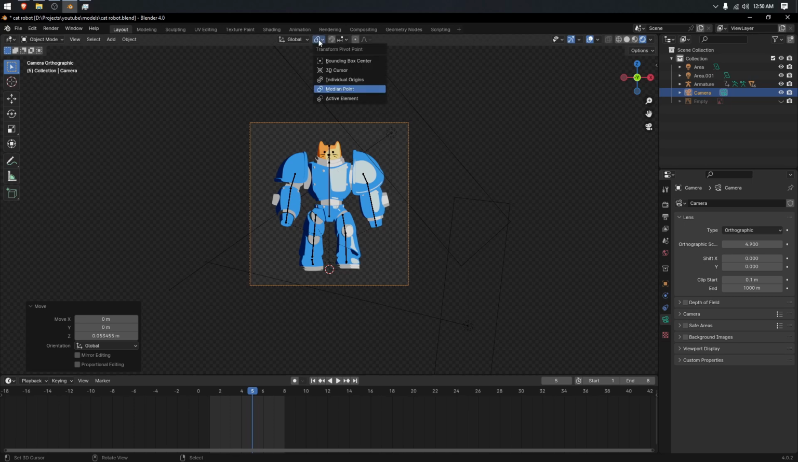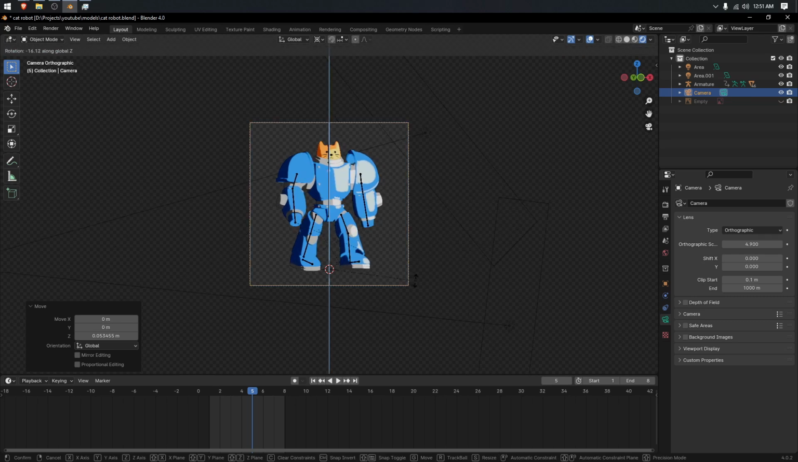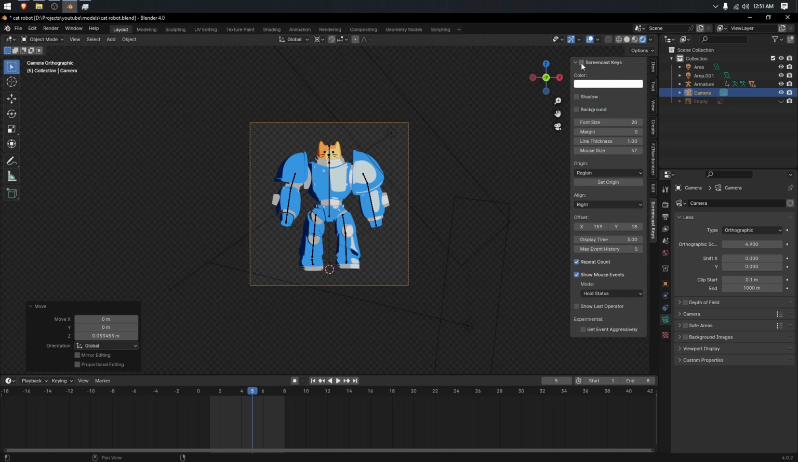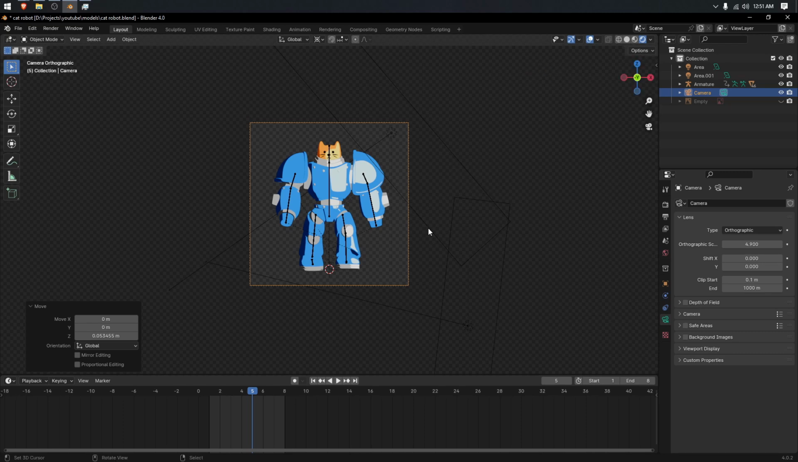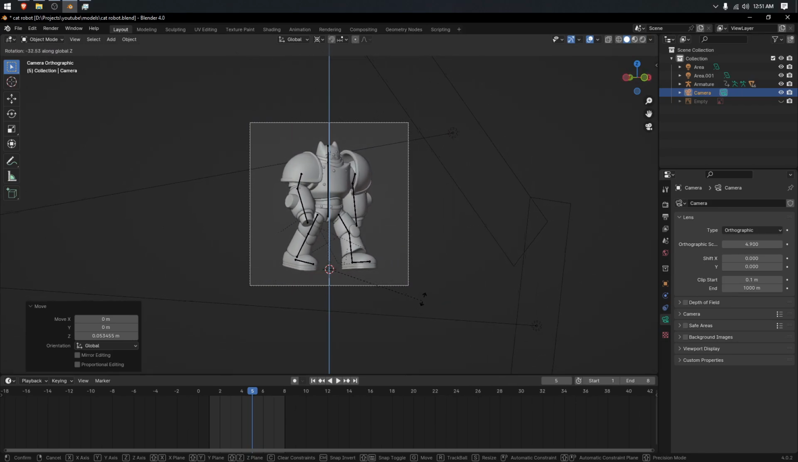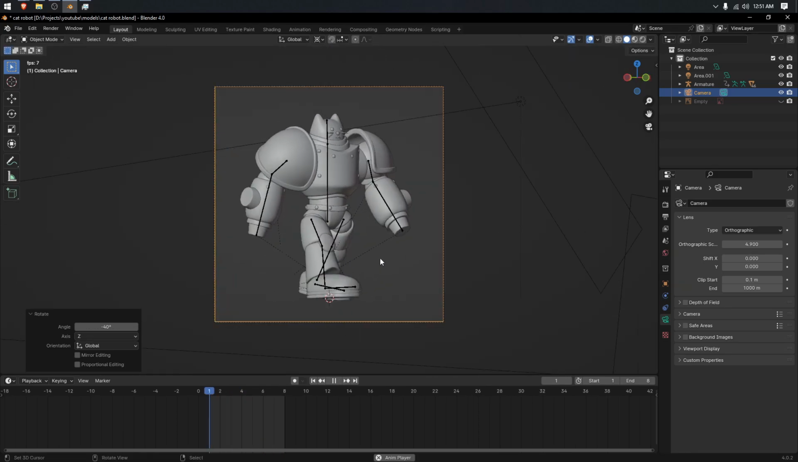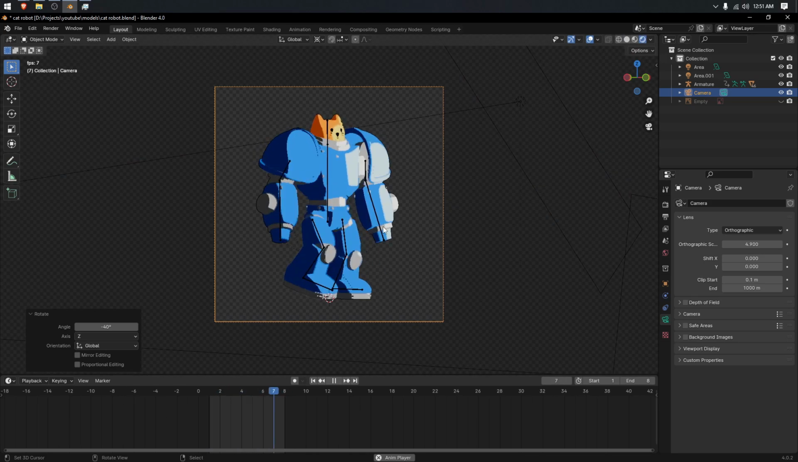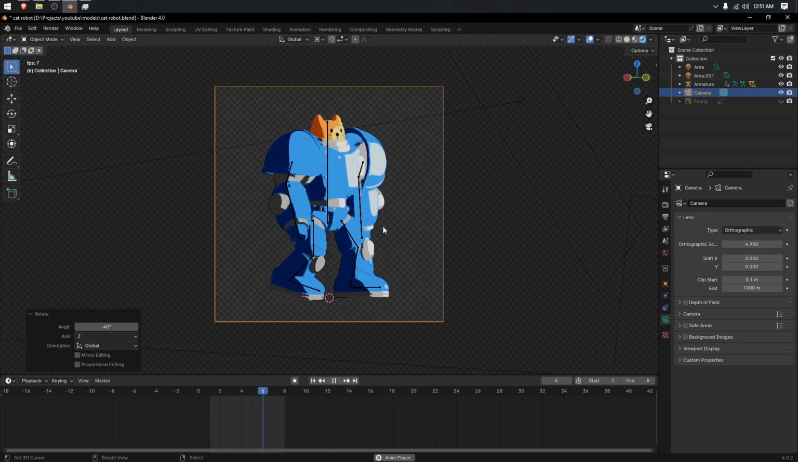Then we are going to change this transform pivot point to 3D cursor over here, and then just rotate the camera by pressing the R button on the keyboard. So like this. I'm sorry, is this add-on even working? Alright, press R on the keyboard, make it be like this. Okay, so it's working.